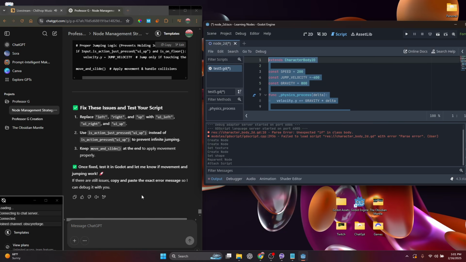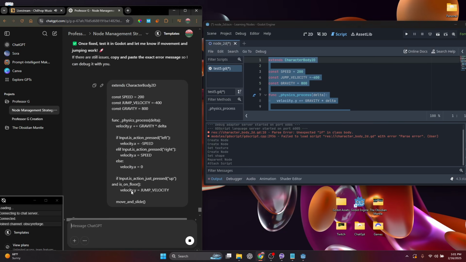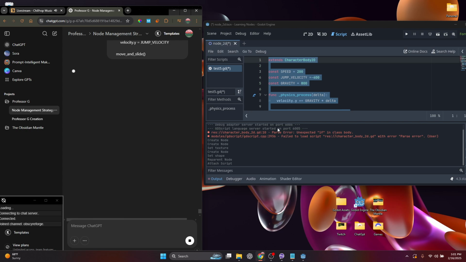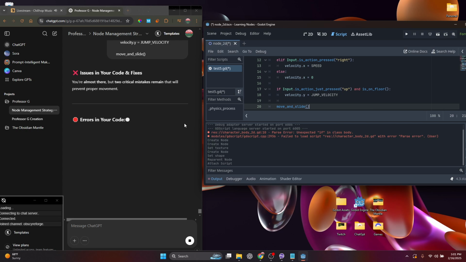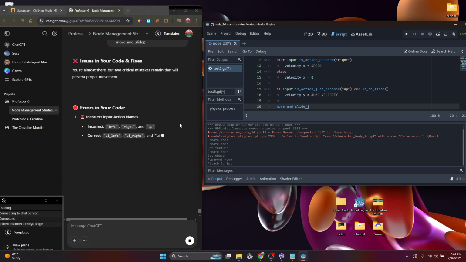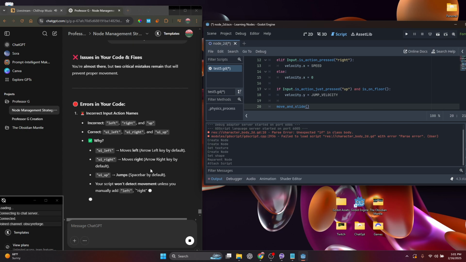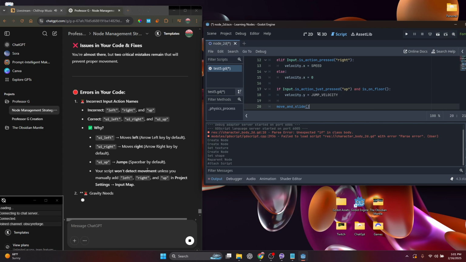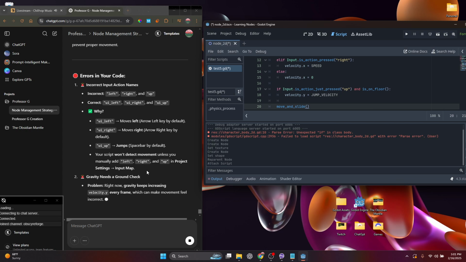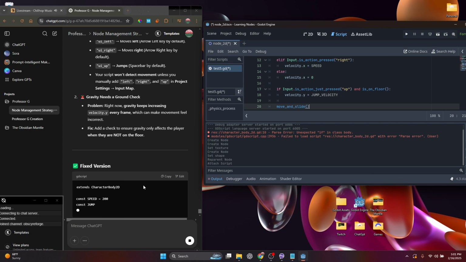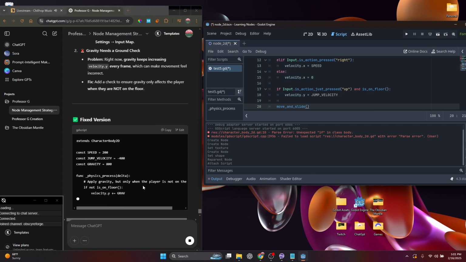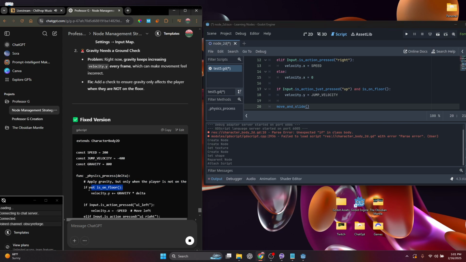Okay, let's see if we got it this time. Oh my goodness, you're getting beat up there. Way worse than the first section. Gravity needs a ground check. It's not on the floor.